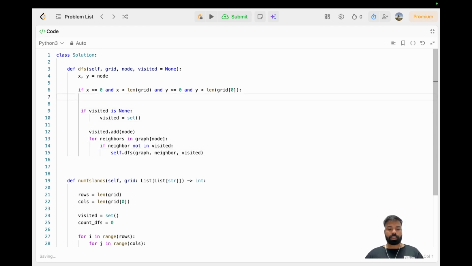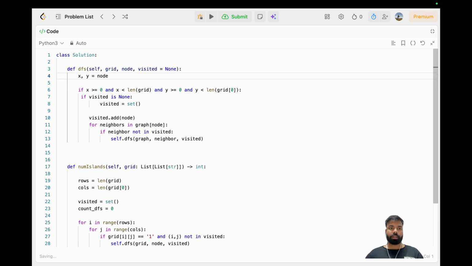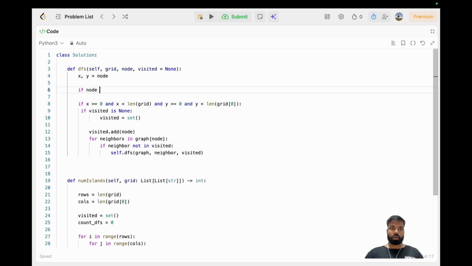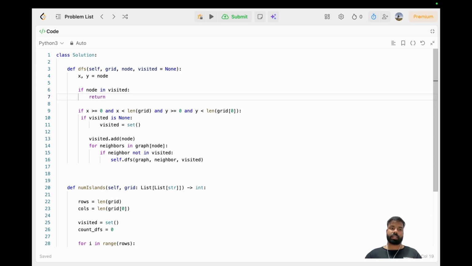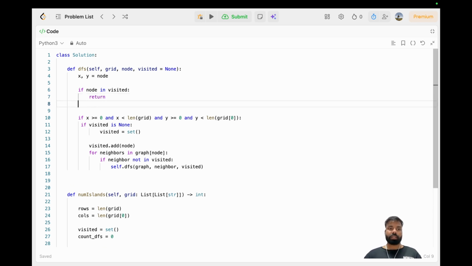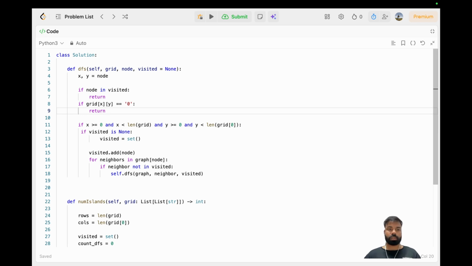Okay. And there are some other checks that we will also be performing. Firstly, we have to find if the current node is visited or not. So if node in visited, meaning the node is already visited, then we can just return. And one more thing that we can have a look at is if the current node that we are trying to visit is 0, meaning it's water, then we will also return. If it's in visited, we will return. And if it is water, then we are going to return. If it is out of bounds, then also we are going to return.